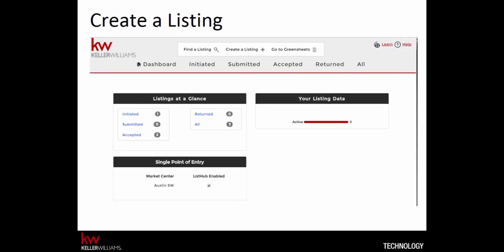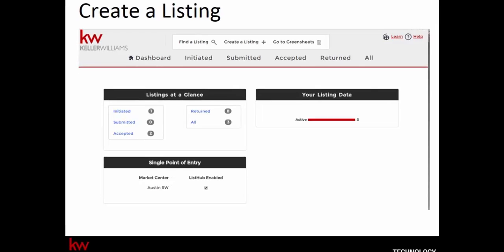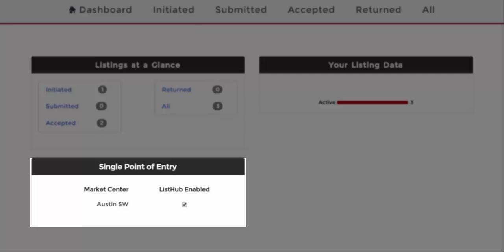There's also two ways that your listings are entered into the KWLS. First, if your market center is List Hub enabled through your local MLS, the single point of entry, otherwise known as a KW connector, will feed your office's MLS listings automatically into the KWLS.